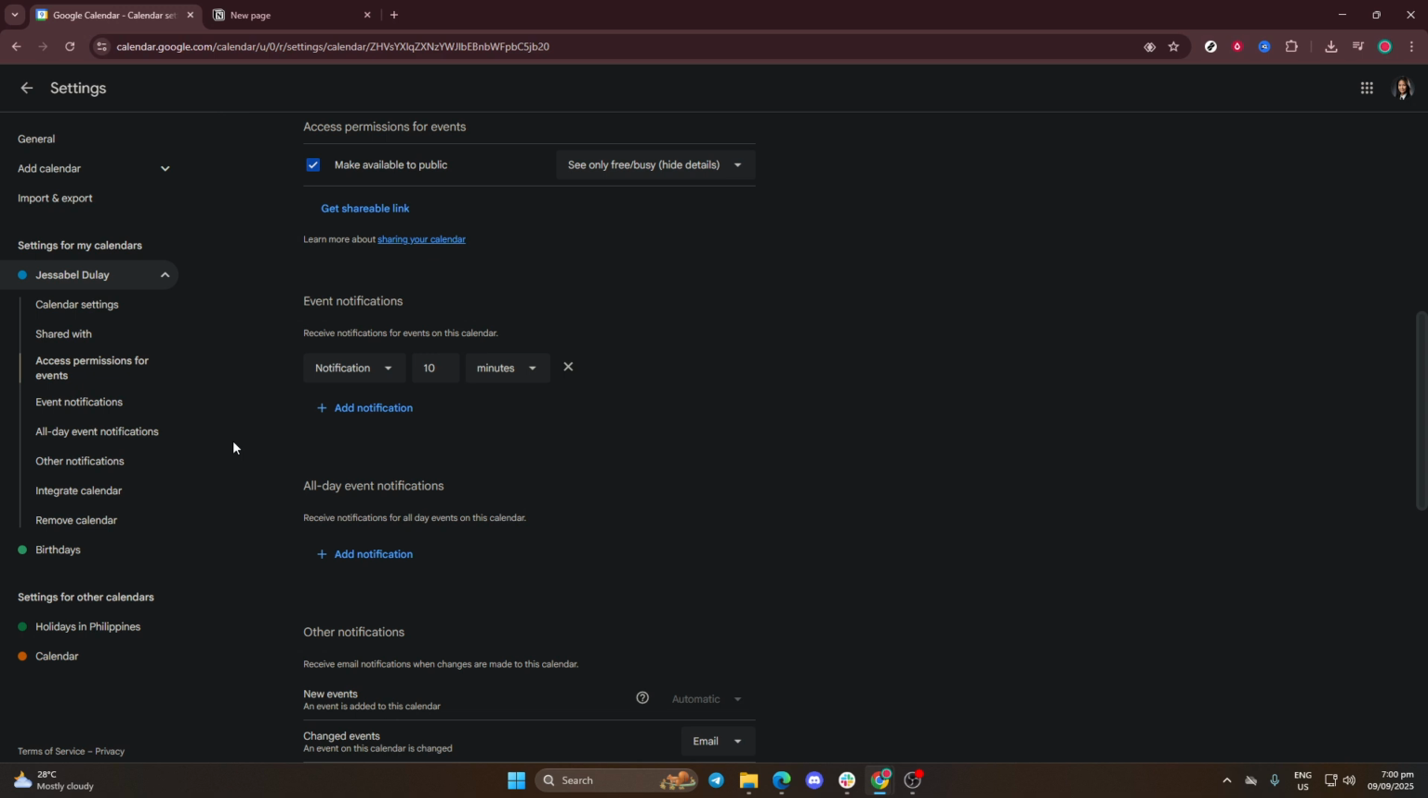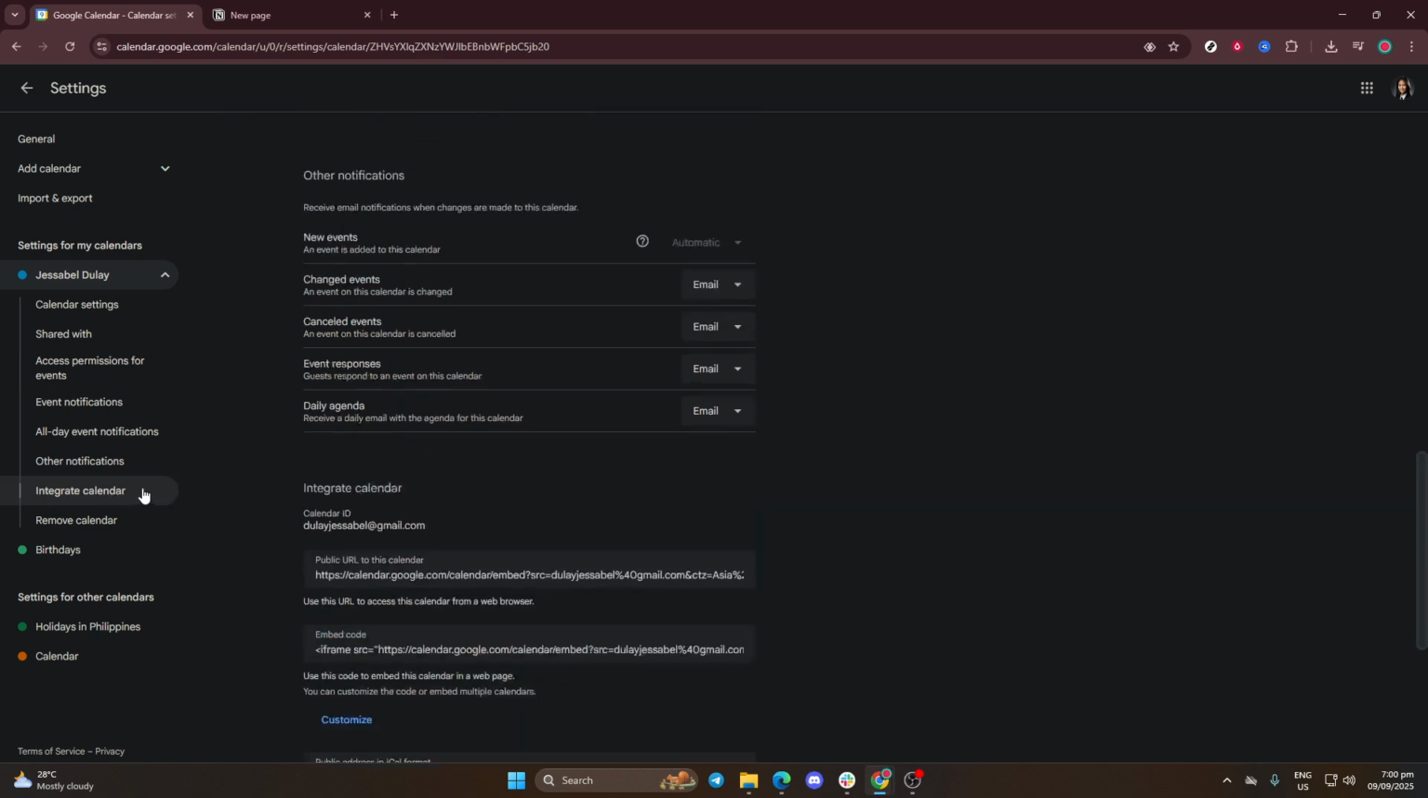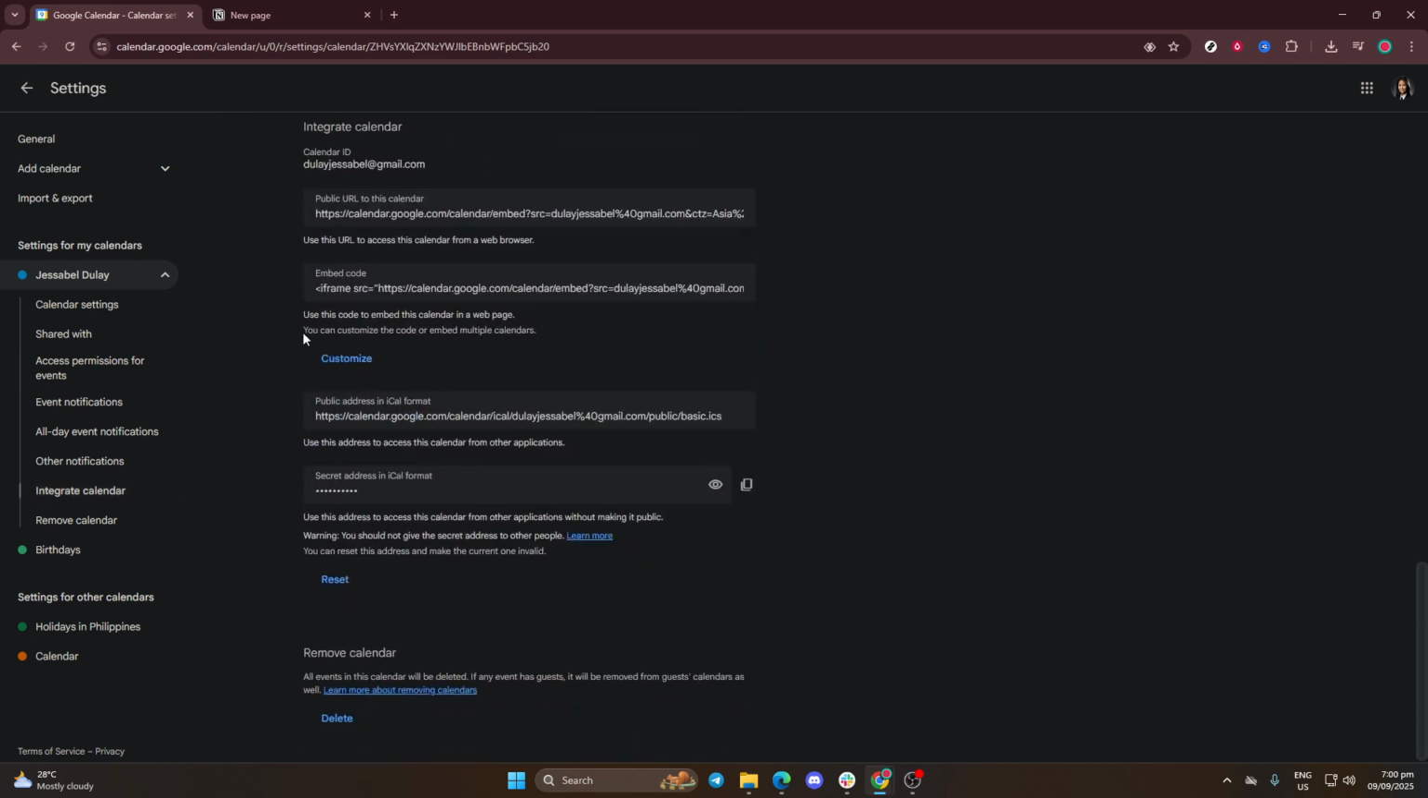After that, you'll need to scroll down to the section labeled Integrate Calendar. This is where you'll find the public URL to this calendar or the embed code. Copy the public URL. It serves as the link you'll embed into Notion.